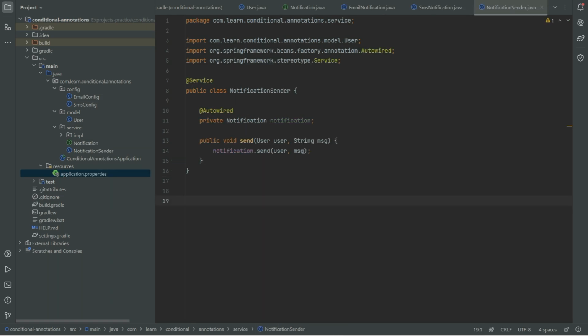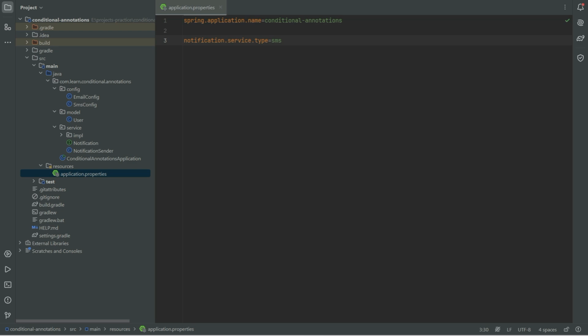In the service package, I have also created a NotificationSender class that contains a Notification dependency. This class includes a single method, send, and that will internally invoke the send method of the EmailNotification or SMSNotification class. In the application.properties file, I have defined one property, notification.service.type, and its value is SMS.